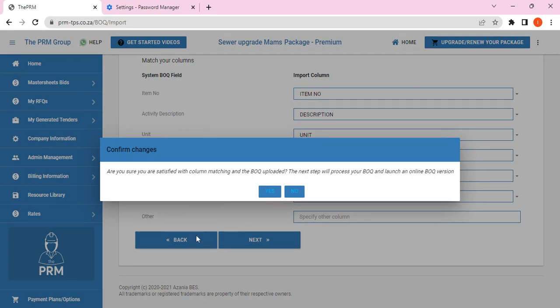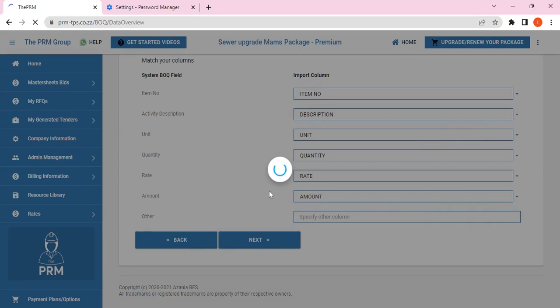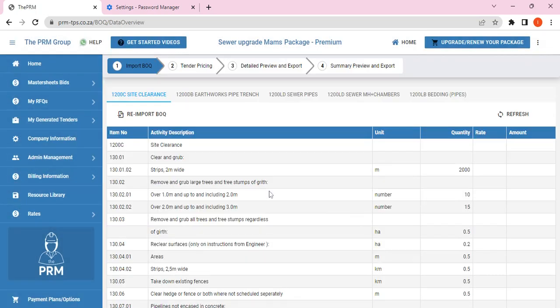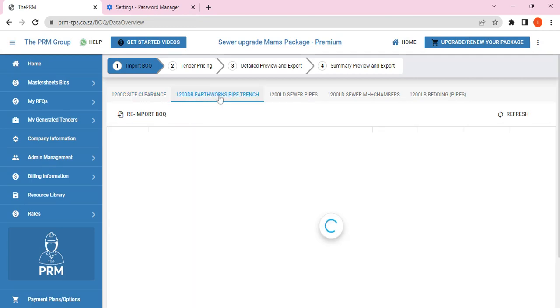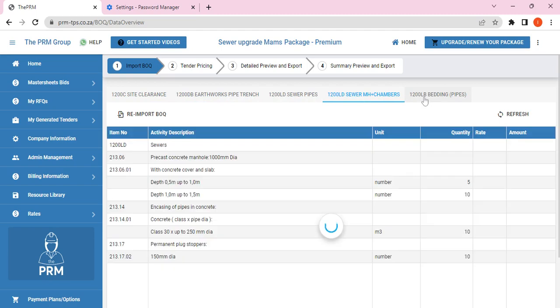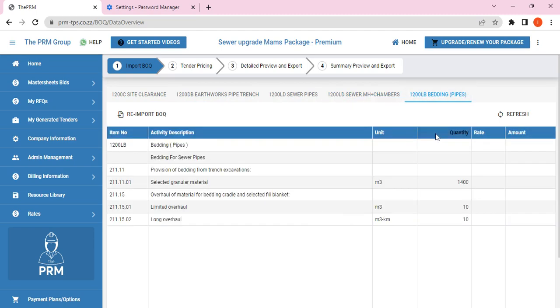Then it will ask, are you satisfied with the column matching on the BOQ? The next step will process your BOQ and launch an online system BOQ version. I say yes. It carries on transforming the content in my Excel sheet into the system so that I can get ready to price. You can see this is a quick preview of all the content that has been extracted from my Excel sheet into the system, ready to price. So effectively, I'm done with step number 1, which was import BOQ.